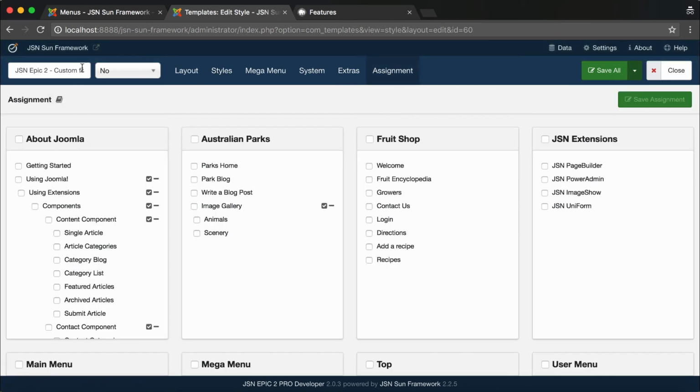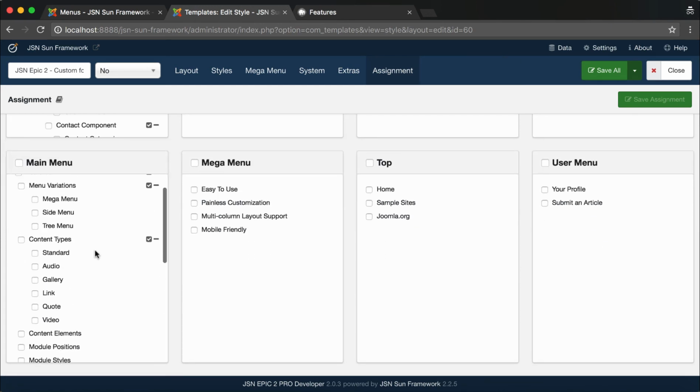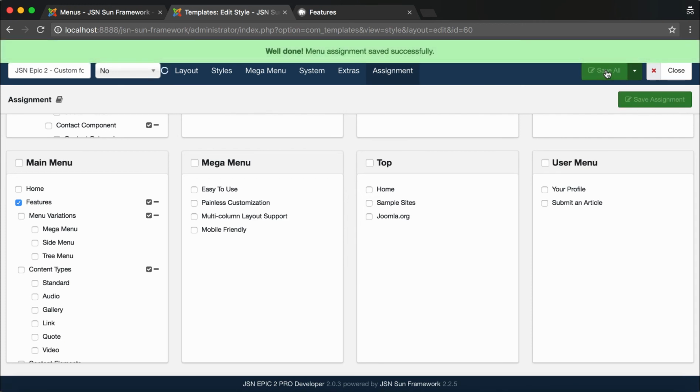Here we will select the Features menu item of Main Menu to assign the custom style for this page. Save all the changes and go back to the Templates Manager page to check the number of pages that are assigned.